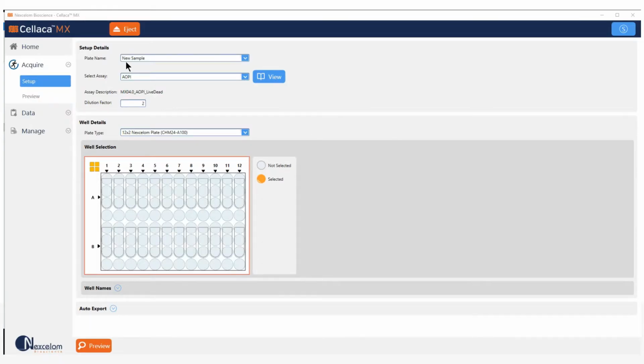The first step in acquiring new data is inserting the plate into the instrument. Up at the top, we have our orange Eject button. To open the stage, we click on the Eject button, we place the plate onto the stage, and then click on Load to bring that back into the instrument.